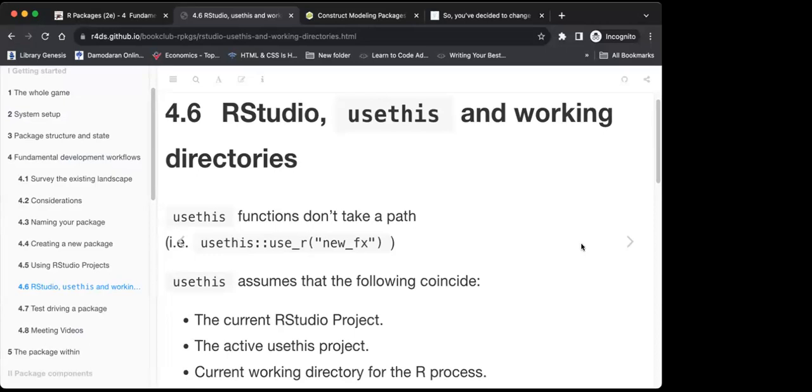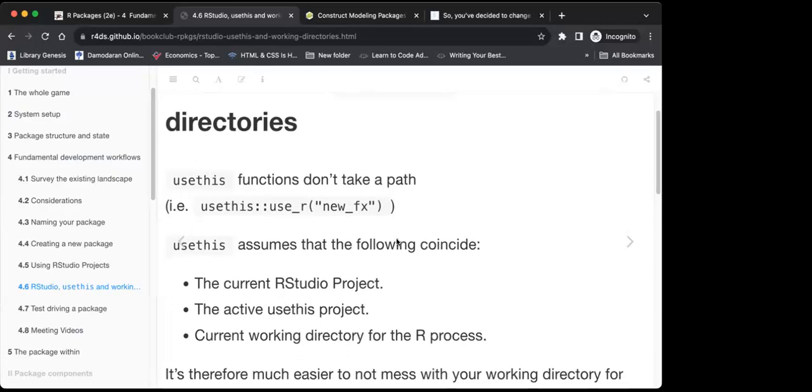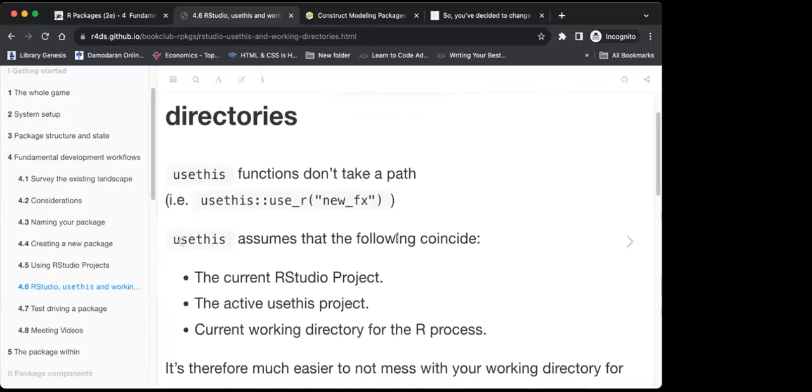So it's trying to say more about the use_this functions, but the use_this function does not take a path. So I think here it's trying to explain that it just takes the default path. It assumes that everything is at the default directory, so there is nothing like it taking another directory. I'm not sure if that's the right point here.